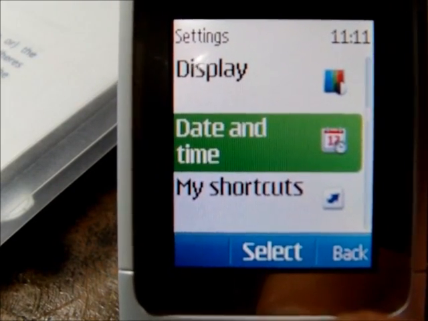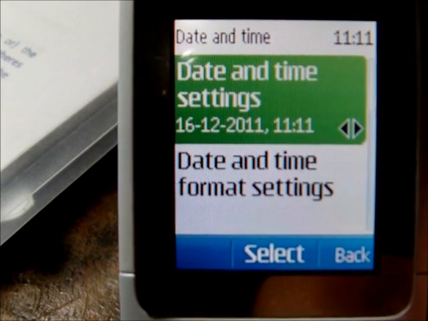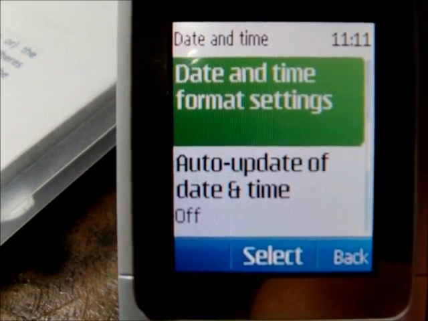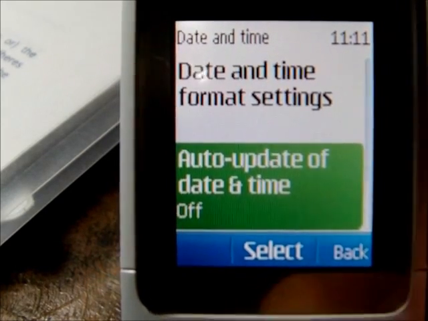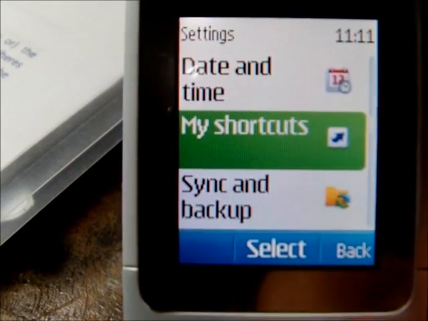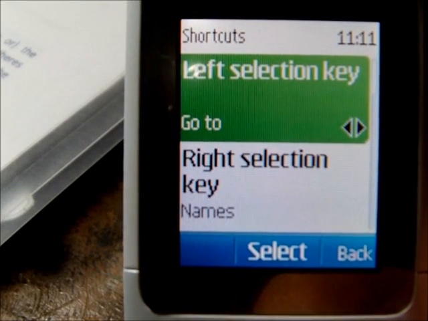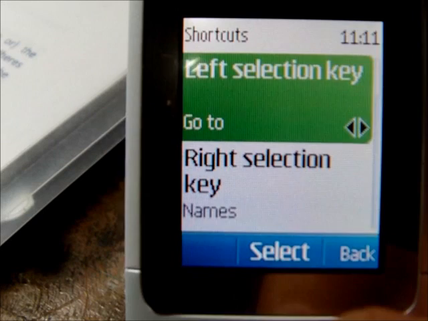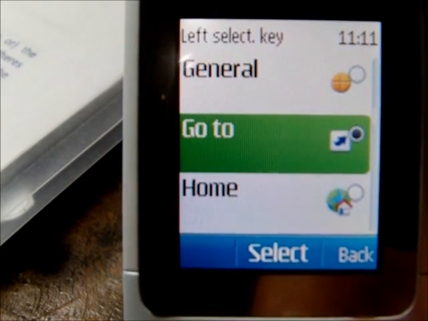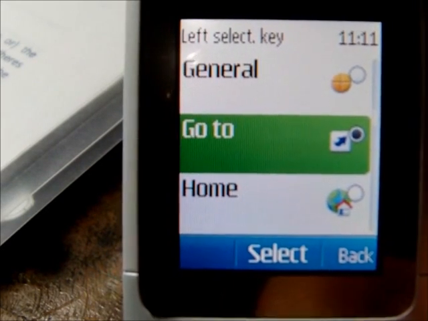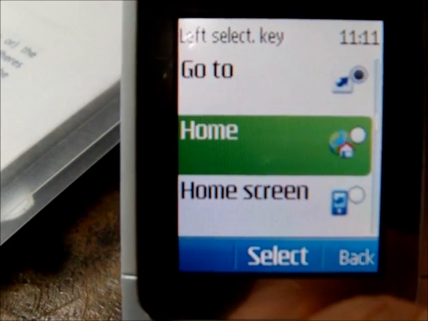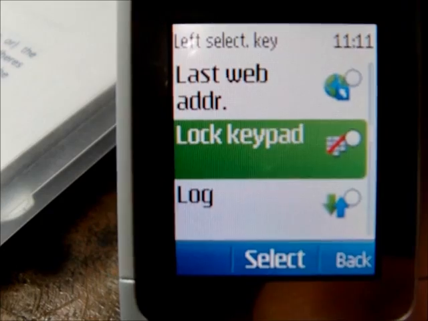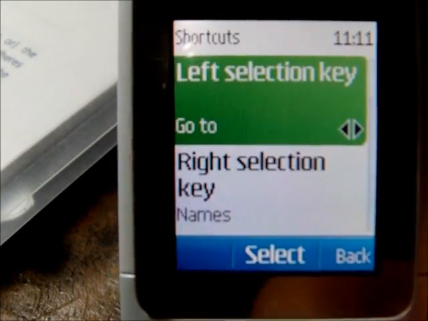So we have the date and time icon here, which will allow you to change the date and time settings, the date and time format, audio update. We have here the My Shortcuts. So the My Shortcuts will let you customize the left selection. You can either choose go to, the home. Here you can choose the internet, the last dialed address, the keypad lock, among others.